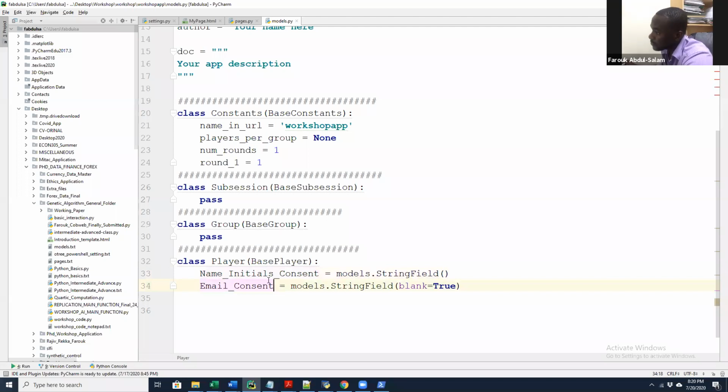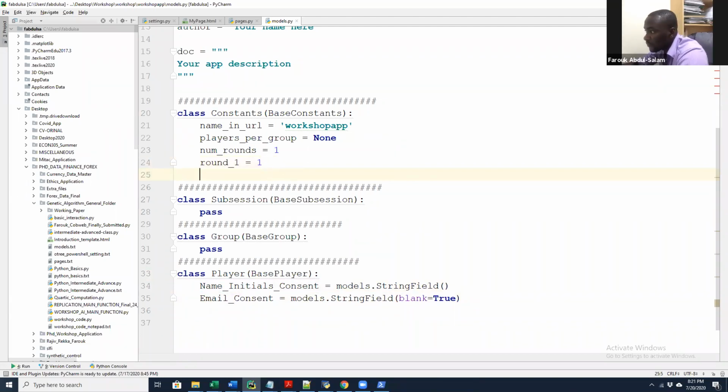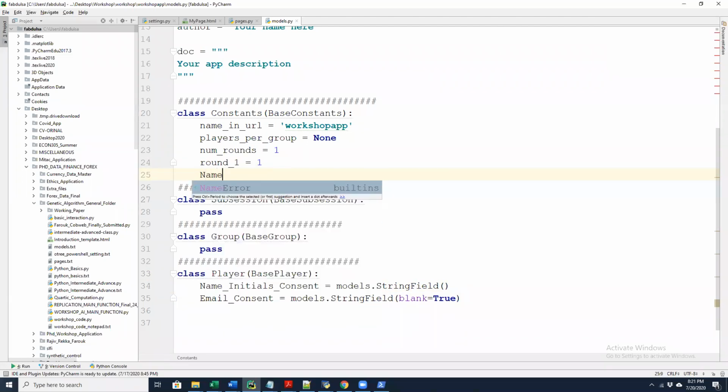So within this form field, a couple of things that we need to note. First thing, the constant. Constants are things that don't change. An example of a constant may be the name of the developer, name of the app developer.